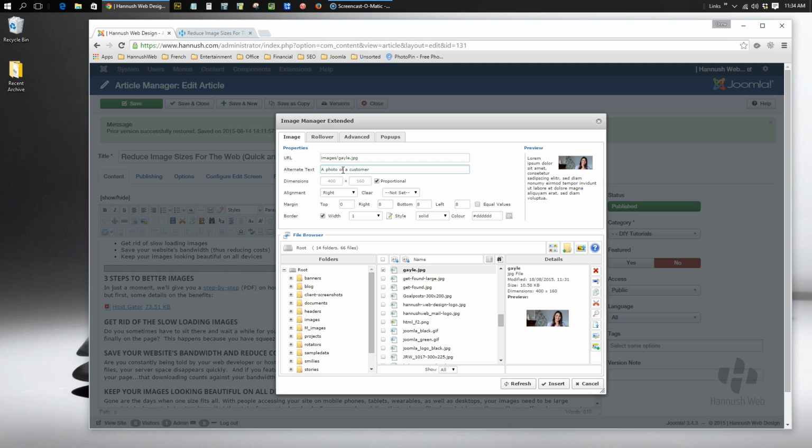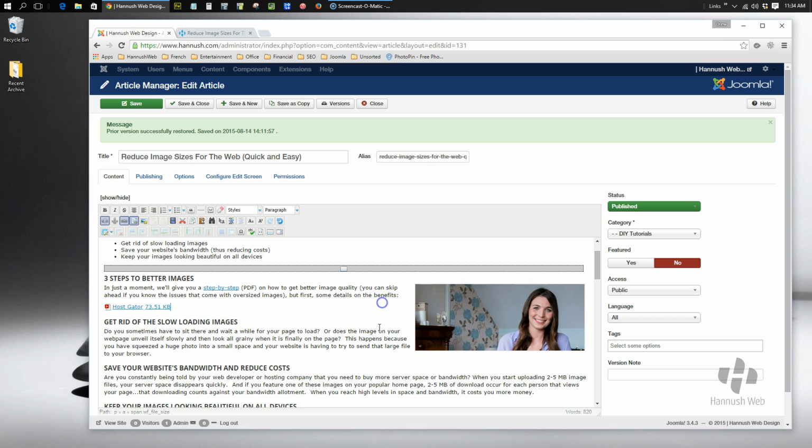Write that in there. That gets associated with the image. Also know that the search engines read that as well. Search engines don't know what that picture's about either. So this text is read by the search engines and can assist you in keywords, although I would not spam these by throwing a bunch of text in. Once you're done with that, all you have to do is hit the Insert button, and there's your photo.